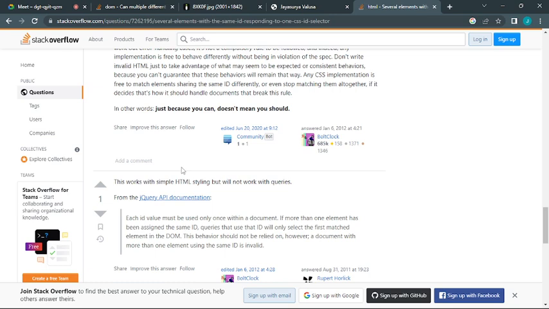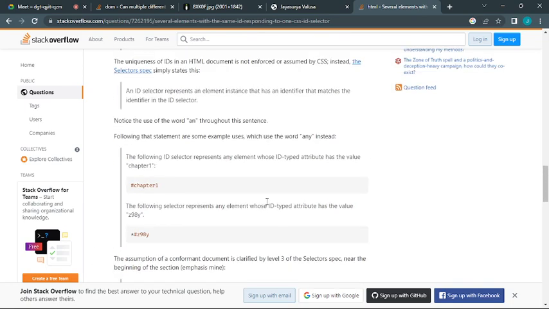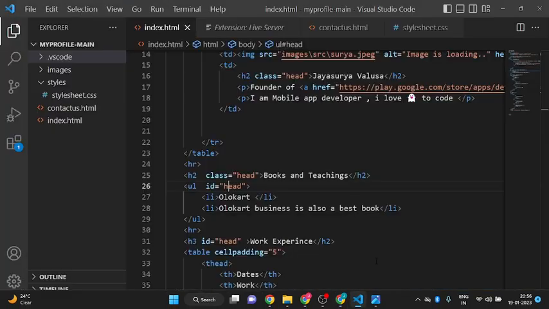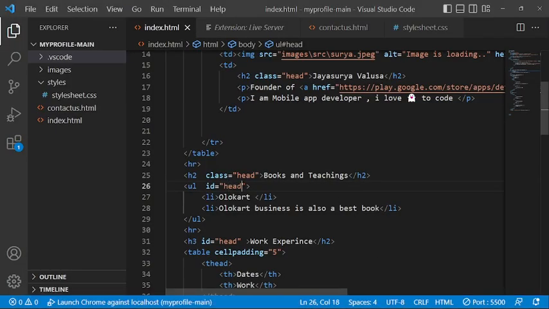It works with simple HTML styling but would not work with queries. It works with HTML itself, but when we come to queries, it won't work. So remember this point: IDs cannot be the same. Even though it is working, it is bluffing us. Even though we are giving it wrong, our HTML is making it correct and doing it. So we should not give two IDs the same value.